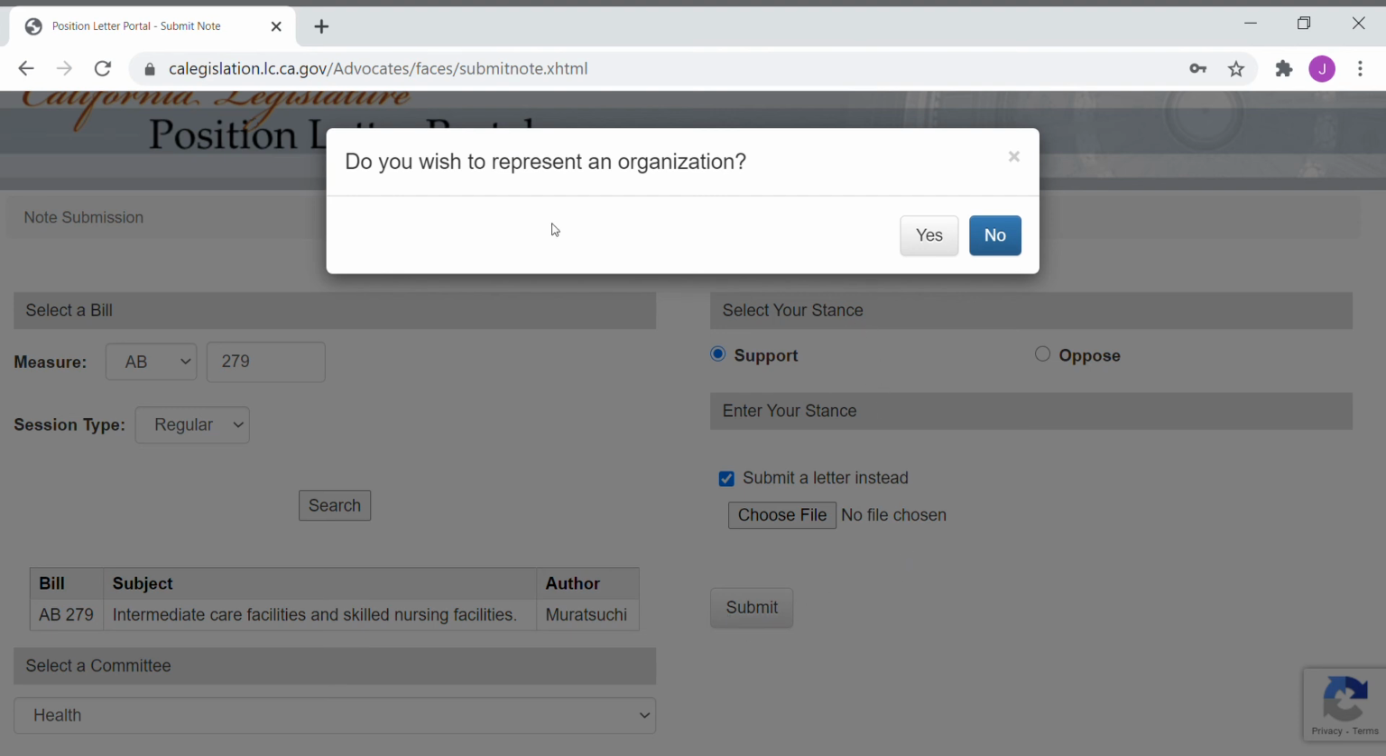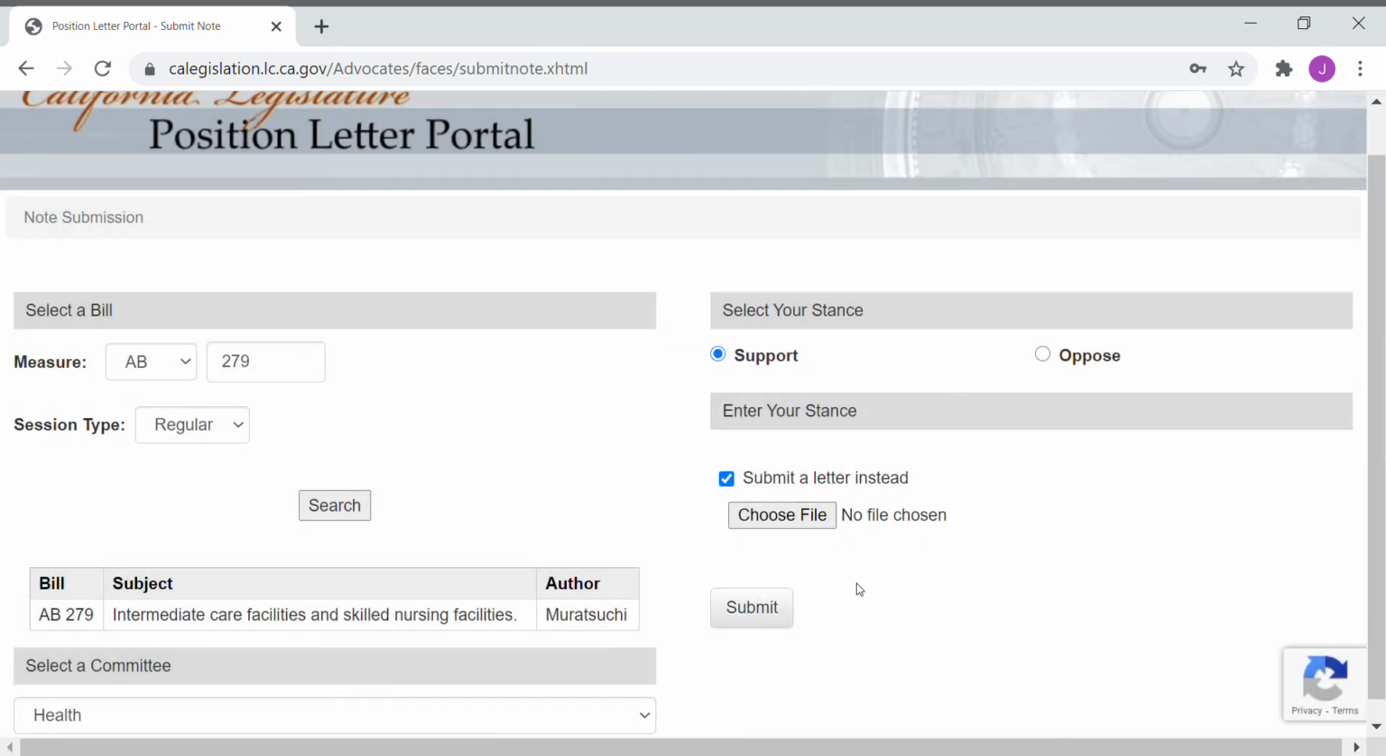And the question will pop up, do you wish to represent an organization? In my case, again, I'm going to hit no because I'm submitting my letter as an individual. But for the SOS Network representative or any other organization representative, by hitting yes, it will take you to another page for some additional questions. So I'm going to hit no, and if I had uploaded a document, I would have, of course, chosen the file here. This would have taken me to my computer list of documents, one of which I would choose and open and then upload. And once I did that, I would hit submit.